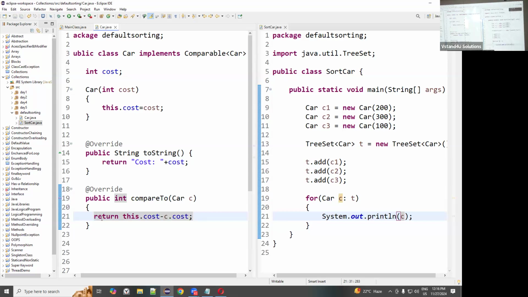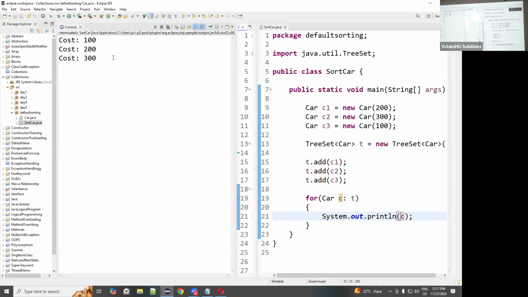this.cost minus c.cost. I know it will go over your head only. I will teach you. Why I kept this.cost, I will teach you, don't worry. Now if I run the program, see, now the error is gone. Now I will be getting the expected output in the tree sorting format.